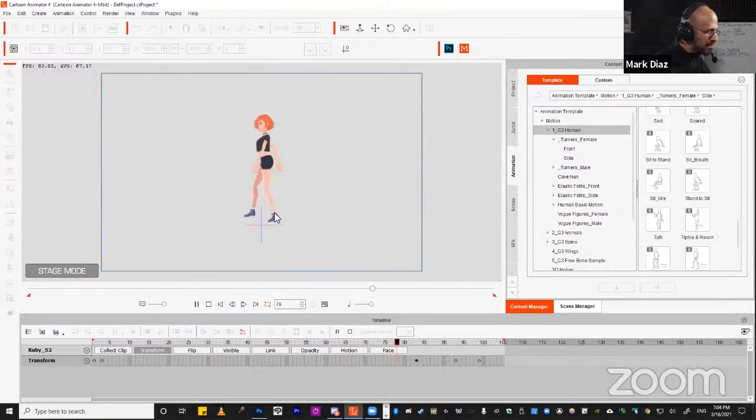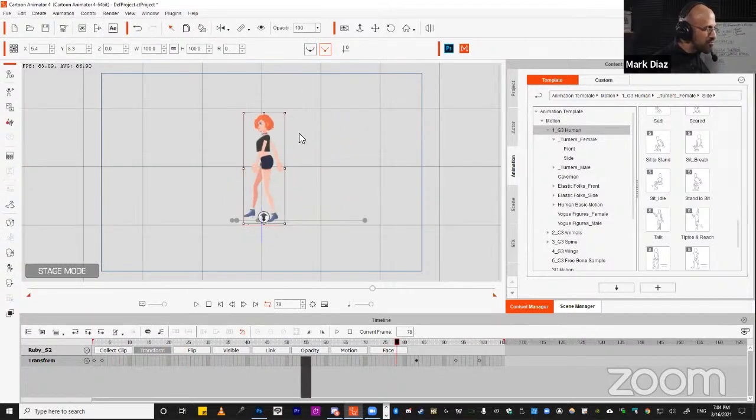very subtle, but now she feels like she's interacting. Maybe one foot is sliding a little bit, but it's a much better improvement than having the character just sliding, right?